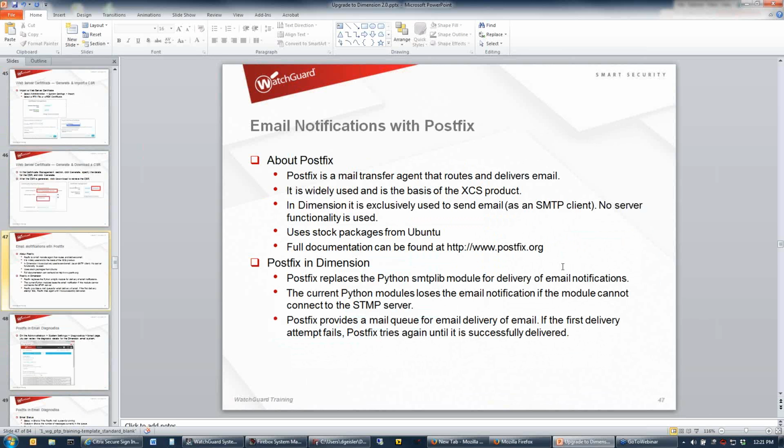In the previous version, there was just a simple mail relay that said, hey, if we need to send a report, if we need to send a notification out, whatever the case may be, you just filled in the information of your SMTP server and it sent that out. It was a fire and forget. So if there was any problem from the Dimension server and the email didn't go out, it did not ever retry it.